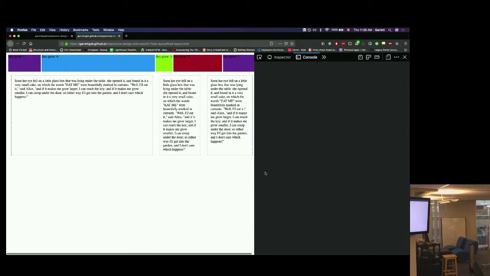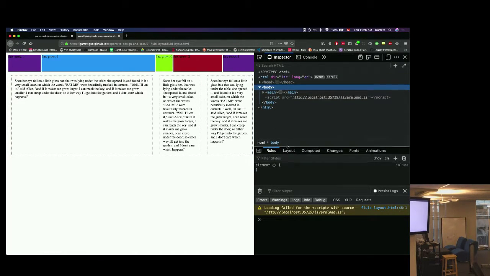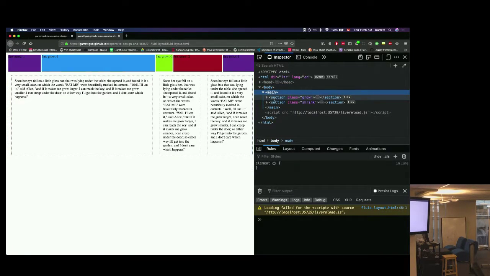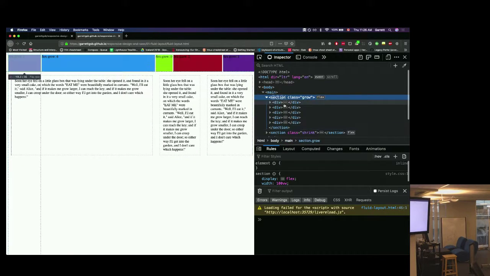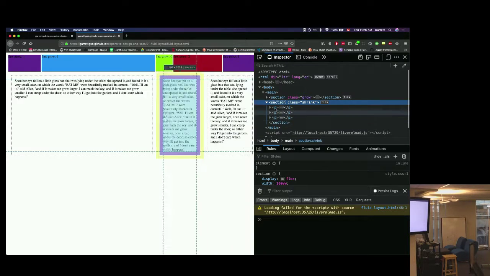So the markup for this page is pretty straightforward. Everything's in a main tag. We have a section up here and a section down here. Each section has a bunch of divs in it. This other section has a bunch of P's in it.